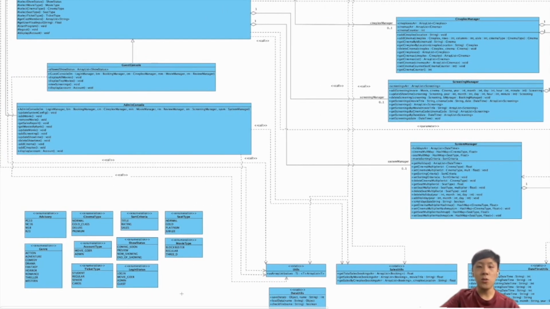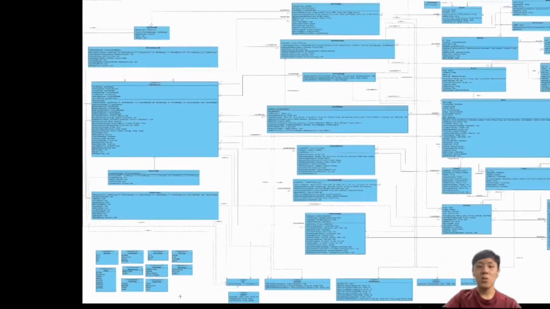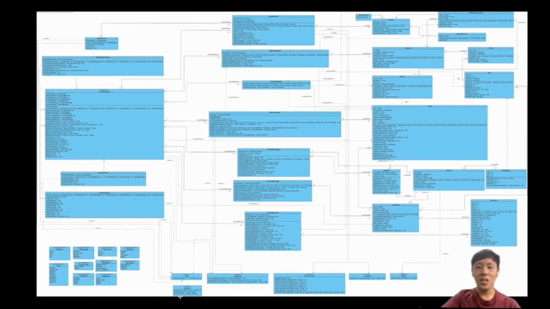The last section is the enumeration classes section, where we have different enum classes for constants we often use. This includes advisory, movie genre, show status, ticket type, login status, and many others. So to conclude, we can see that with this design, views will always access or modify information of models through controllers and never directly, keeping the data flow organized and structured.